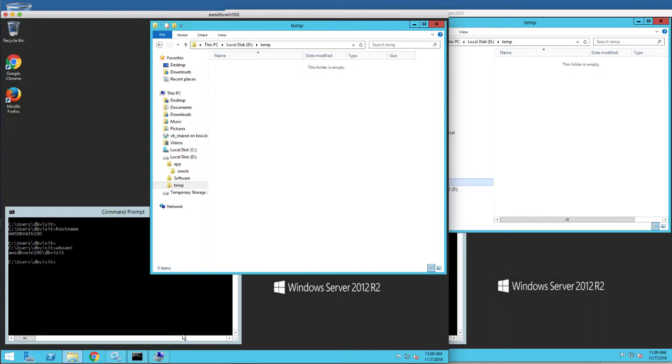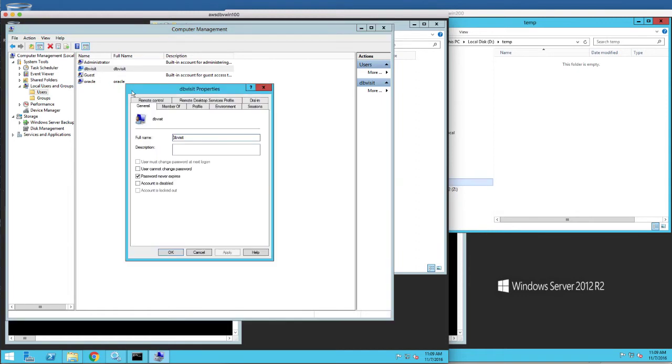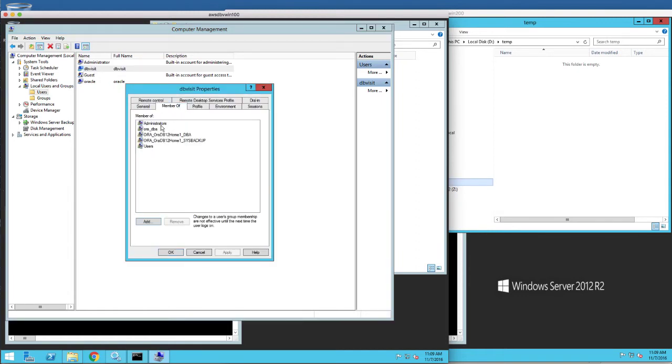We've created a Windows user on both the primary and the standby. The key thing is that these accounts must have sufficient permissions. If we look at the permissions on the primary, I've created the Dbvisit account, and if we look at the membership, it's a local administrator, it's in the DBA group, which is crucial, as well as the DBA group and sysbackup groups for the specific Oracle home. And then it's part of the normal users group. So it's important that we have the administrators, the DBA, and the DBA group for the Oracle home and the sysbackup group assigned to this account that will be running Dbvisit Standby.